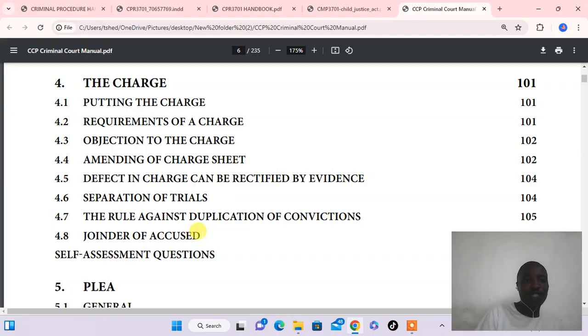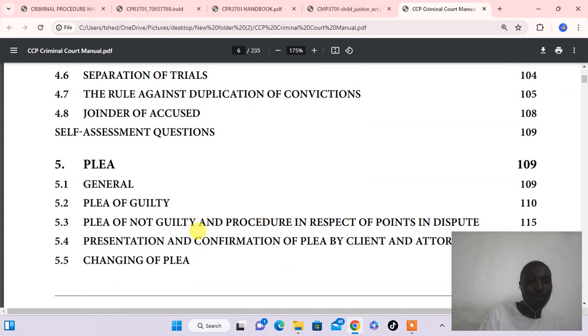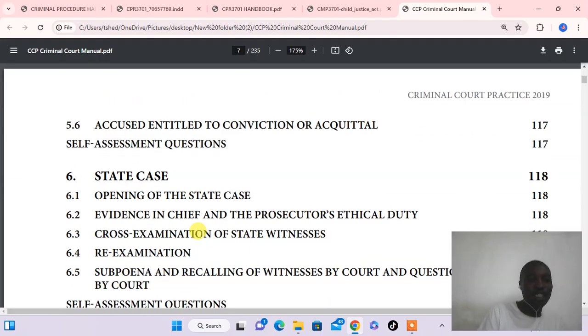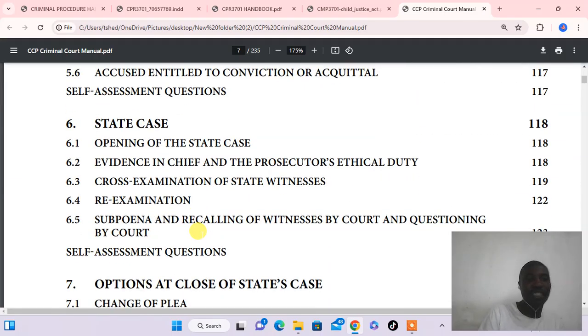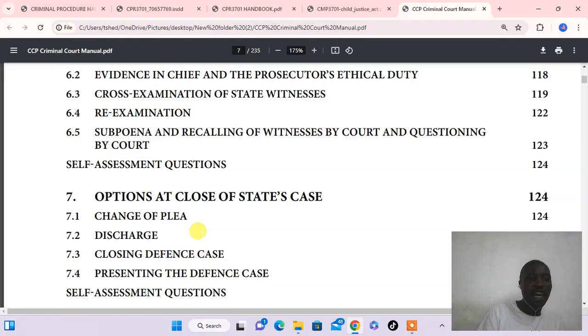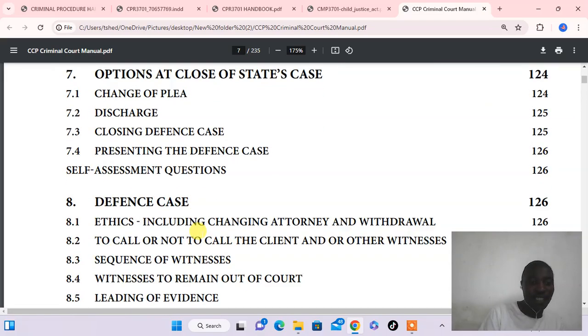Then you go to the joinder of accused, then you know about it. Then you go to the putting of the charge. Based on the charge, the plea, everything that transpired in court is well summarized here. The state case, opinion of case, everything is well summarized in this book.